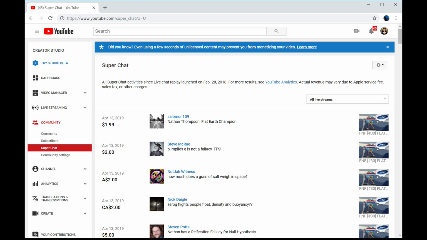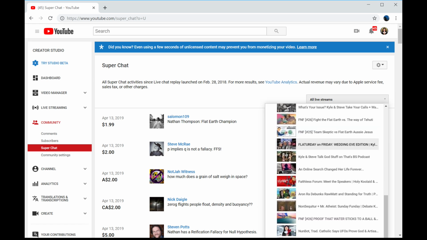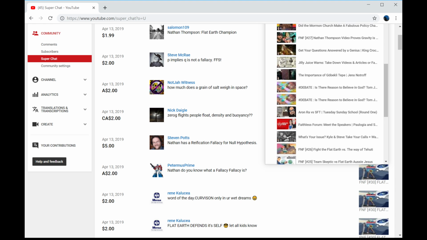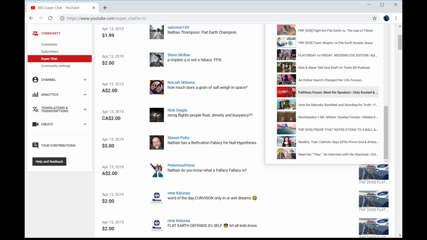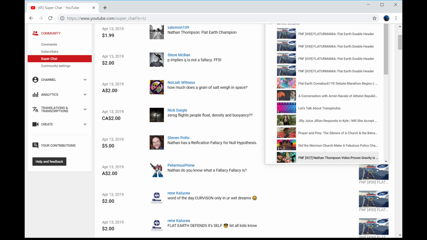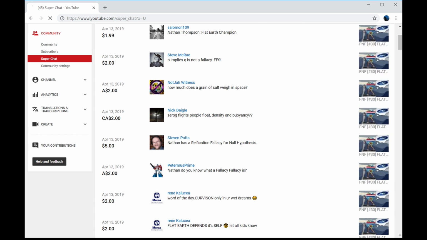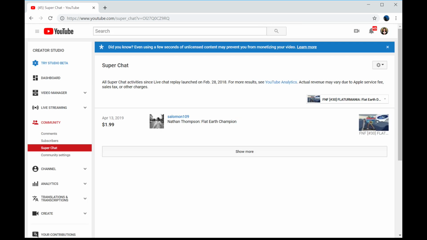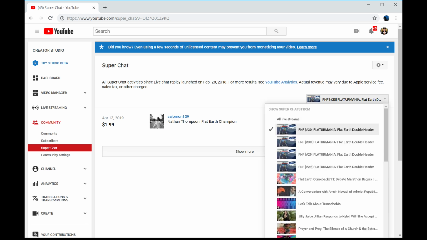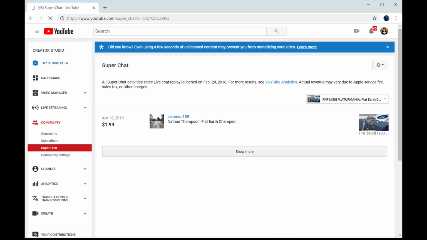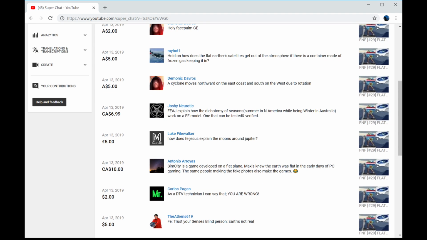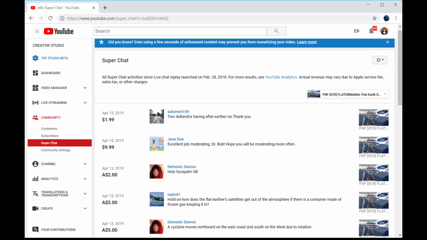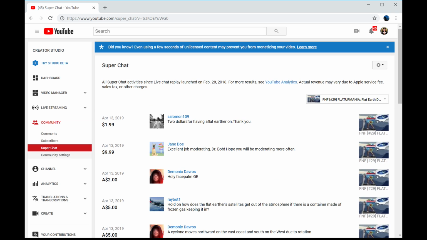This shows all the super chats that we've gotten from all live streams, and you can pick which show you want in this little filter. So if we just go to Slattermania, you can see that super chat from Nathan Thompson, from Solomon 109 again, rather. And if we go to the one before that, you can see all those super chats. So you can selectively pick which super chats for which shows you want to look at.